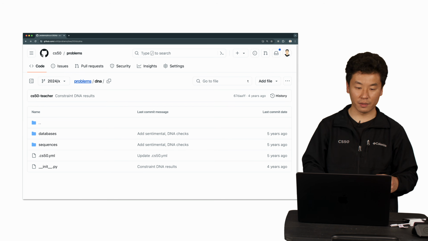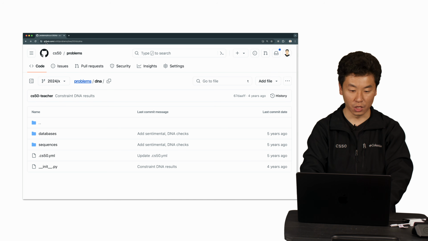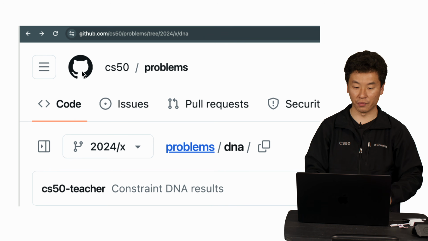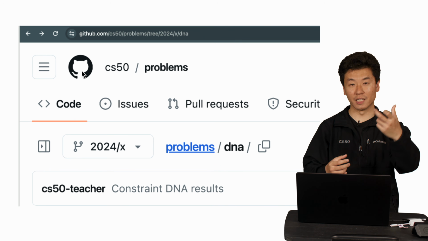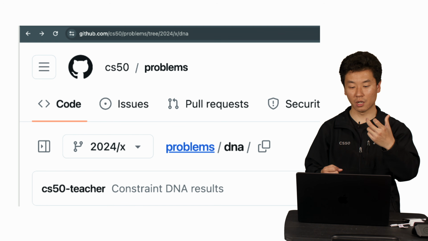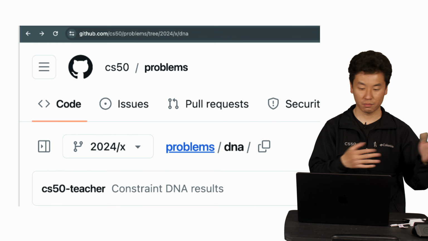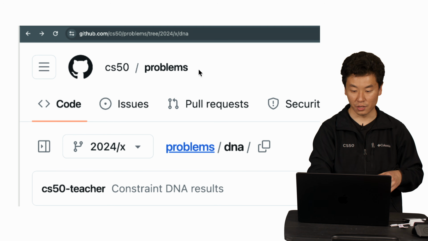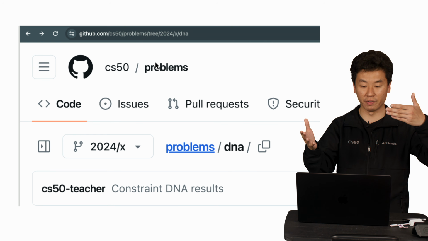And again, if I show you what it looks like in the repository, it looks like this. So this is actually a publicly available repository. If you go to github.com/CS50/problem, this is the repository that hosts all the checks we use for CS50s in the past year to date. So as you can see, you need a repository, which is the problems repository under the CS50 organization.